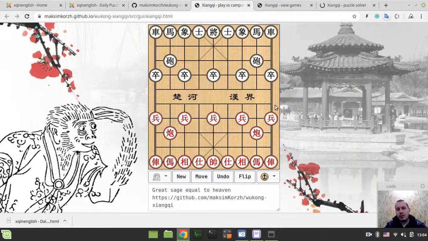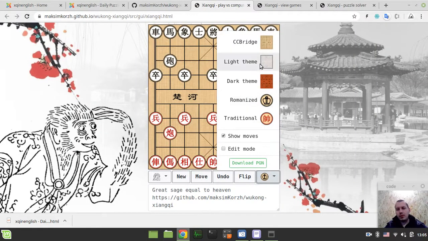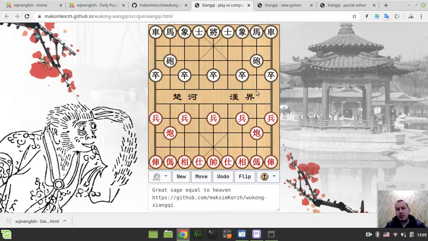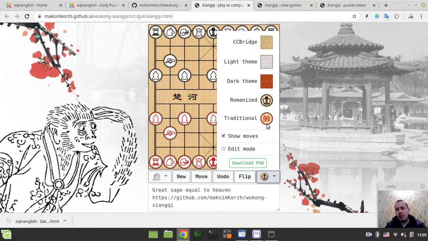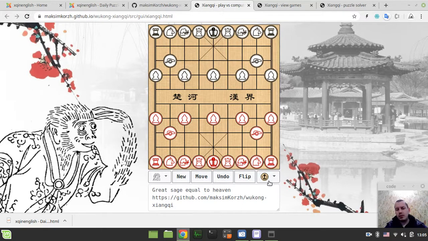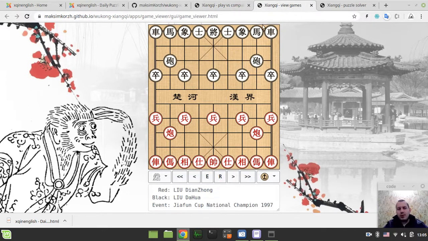All are standalone apps with lots of features, like you can change the theme and how the pieces look, an edit mode, and so on. I've been showcasing this project within a few videos recently. We also have the game viewer.